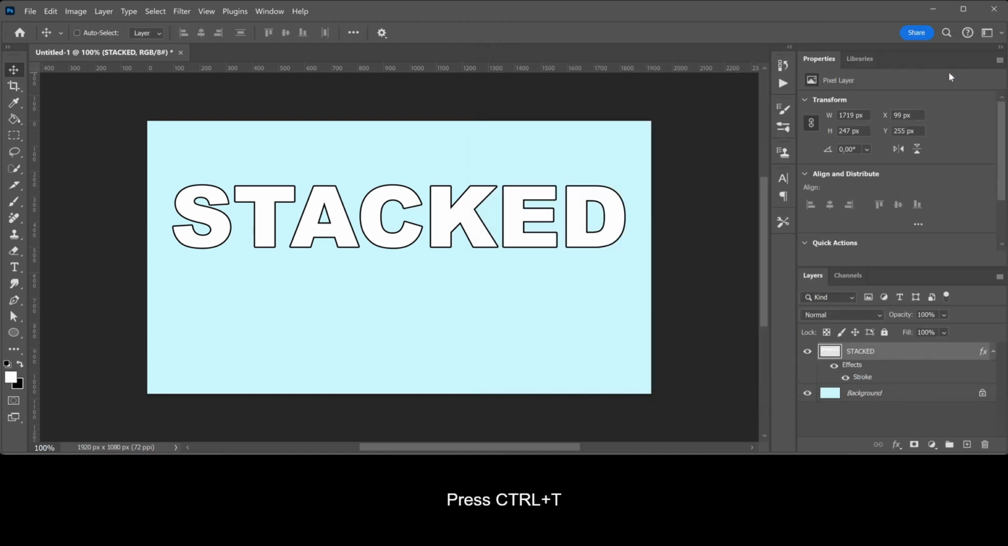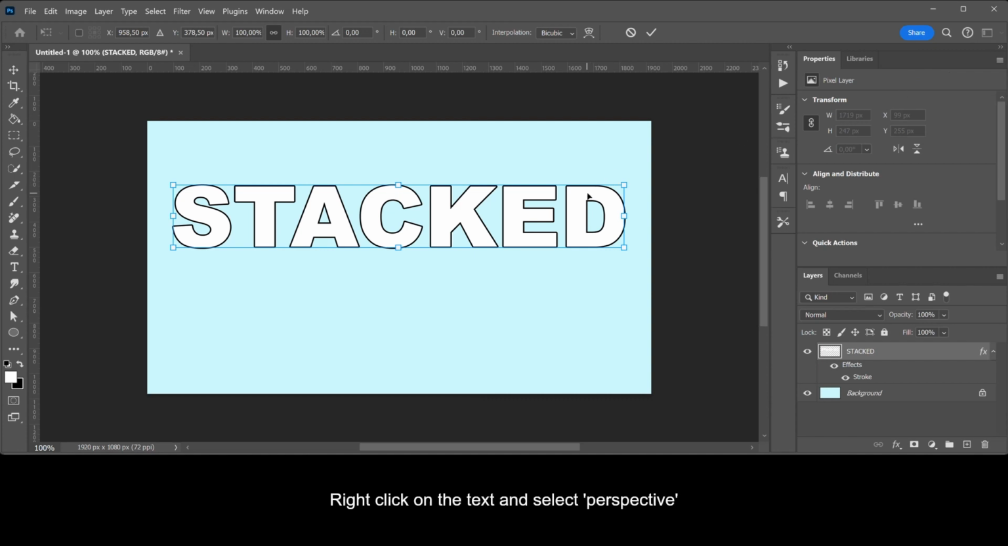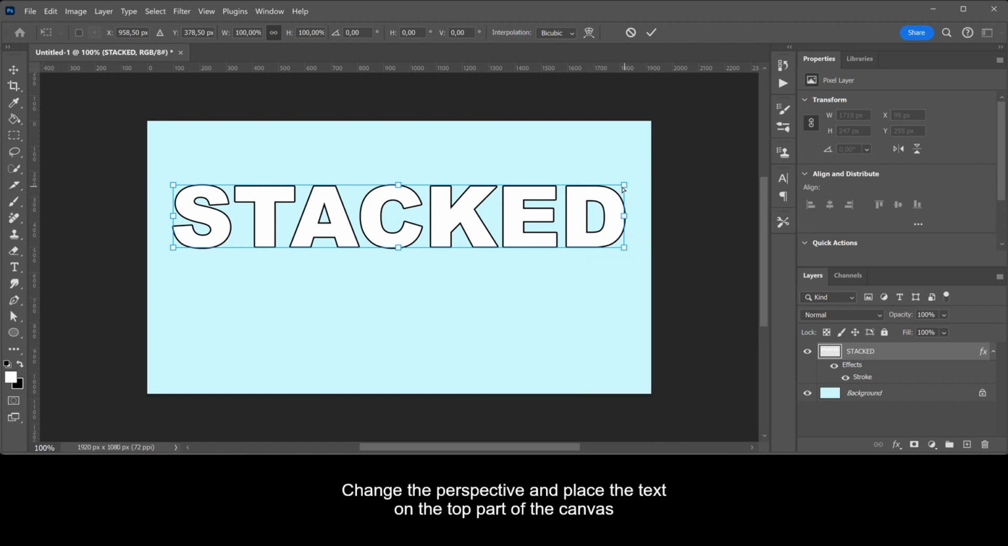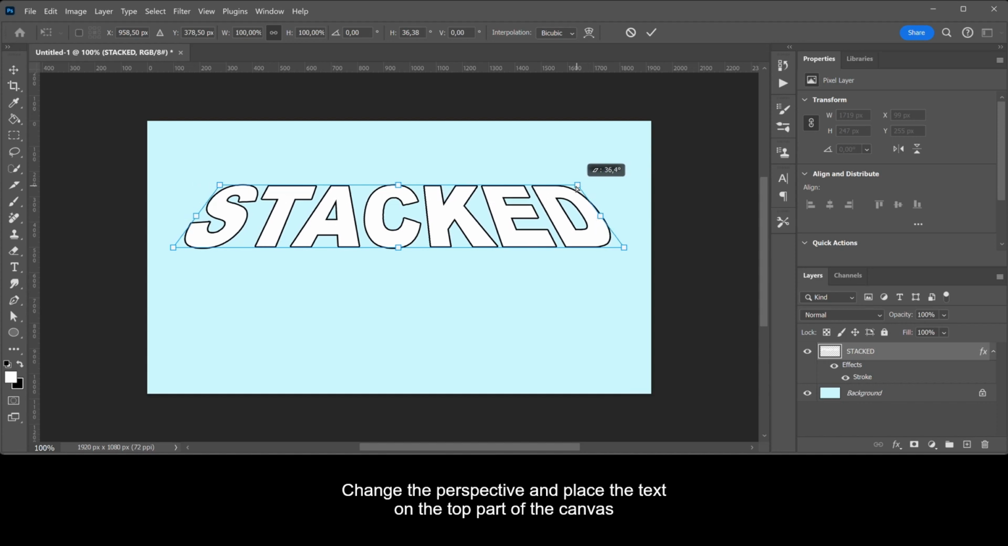Press Ctrl+T. Right-click on the text and select Perspective. Change the perspective and place the text on the top part of the canvas.